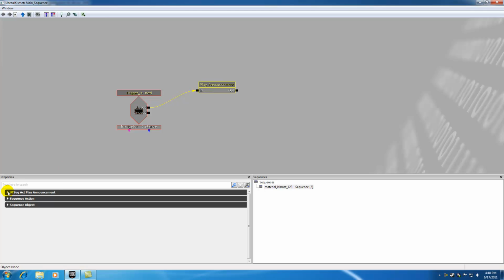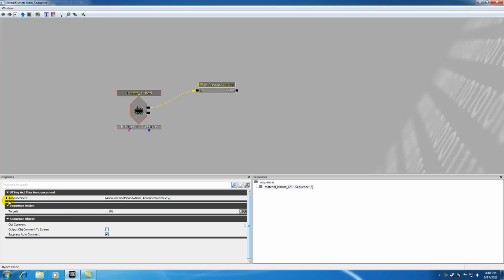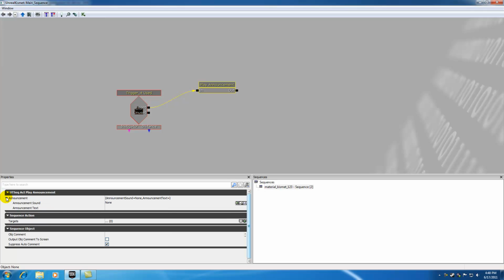Let's take a look at some of these properties. Under announcement right here, we have two subproperties. The first one is the announcement sound, and by default it has no sound, which pretty much means text is going to pop up on your screen, but it's not going to play any sound. So if you're familiar with Skype or anything, whenever you send a message to your friends, a little bloop bloop plays, a nice little sound. So let's go ahead and give it a sound right now.